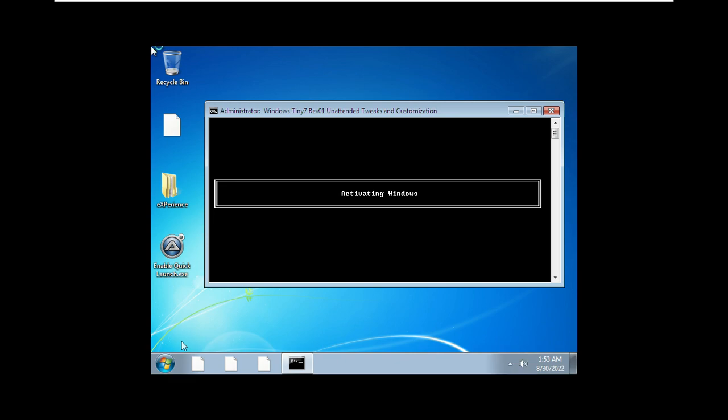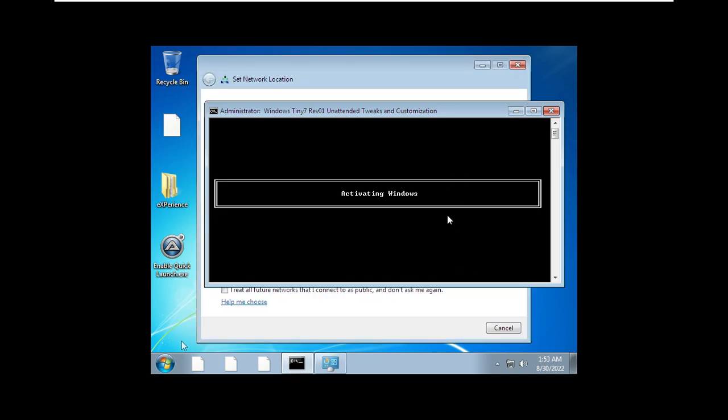Okay, now the installation is completed. On getting to the home screen, Windows activation should start and some applications will be installed. For this, I recommend that you have an active internet connection. Your computer will be restarted after this process is completed.